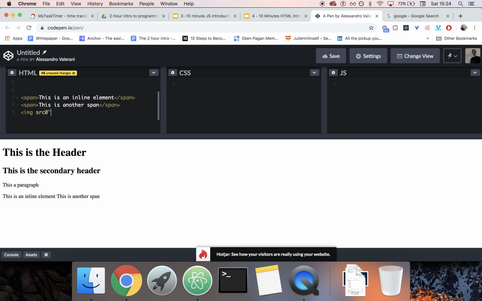Image is another inline element. This image with a wrong source is inline, and as you can see, it doesn't go on another line. It goes on the same line. But if I were to put a paragraph, this goes on a new line.